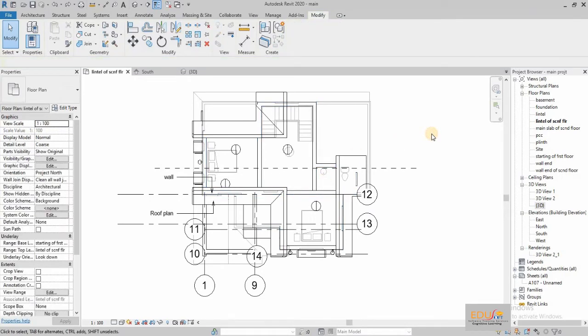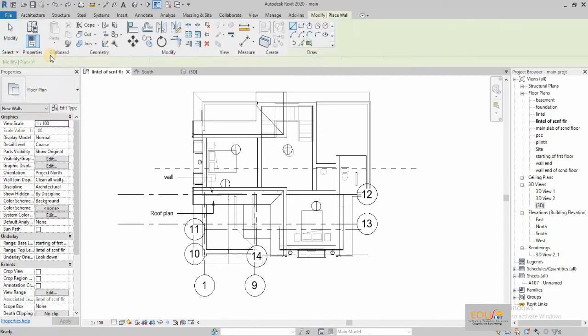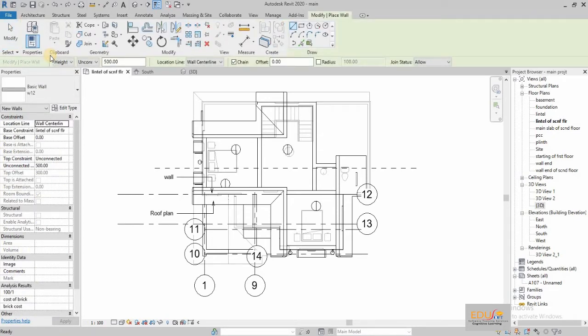First, we must draw the wall part of the dormer. For that, go to the Architecture tab. Click on the Wall Tool icon on the Build panel. And draw the walls using drawing tools. How to draw an architecture wall is already discussed in our other tutorial videos.